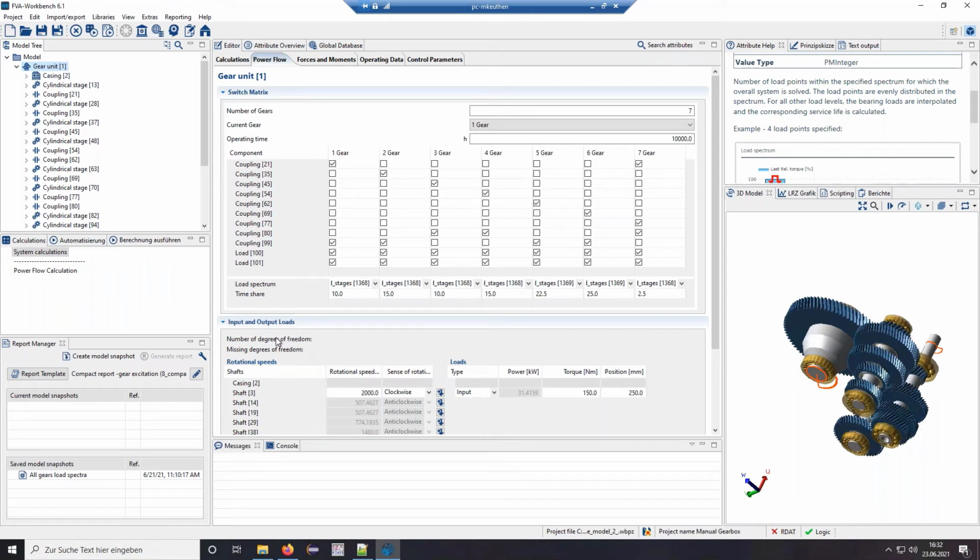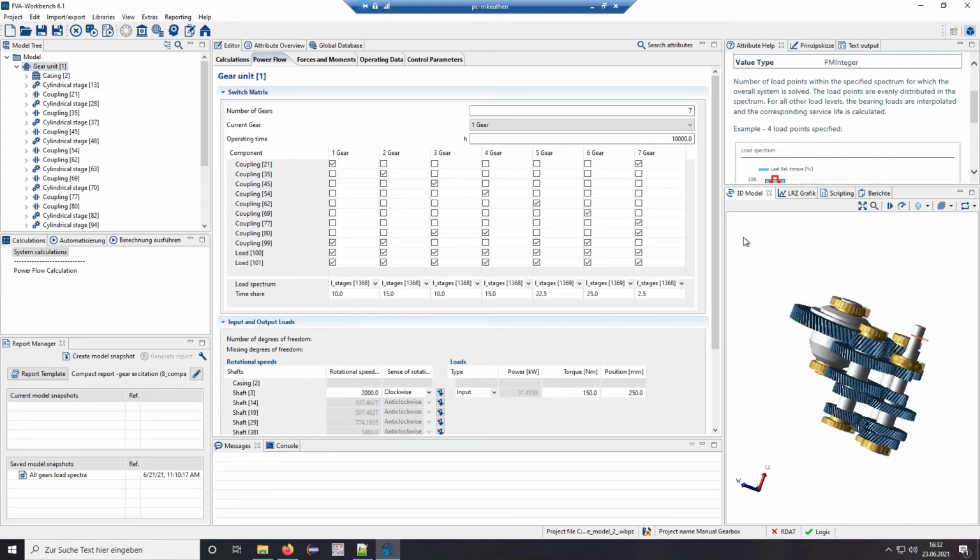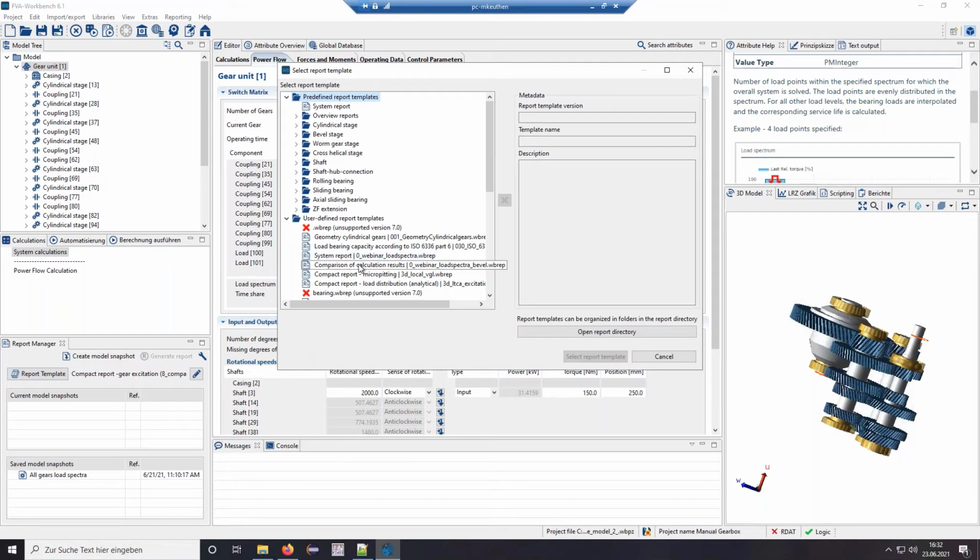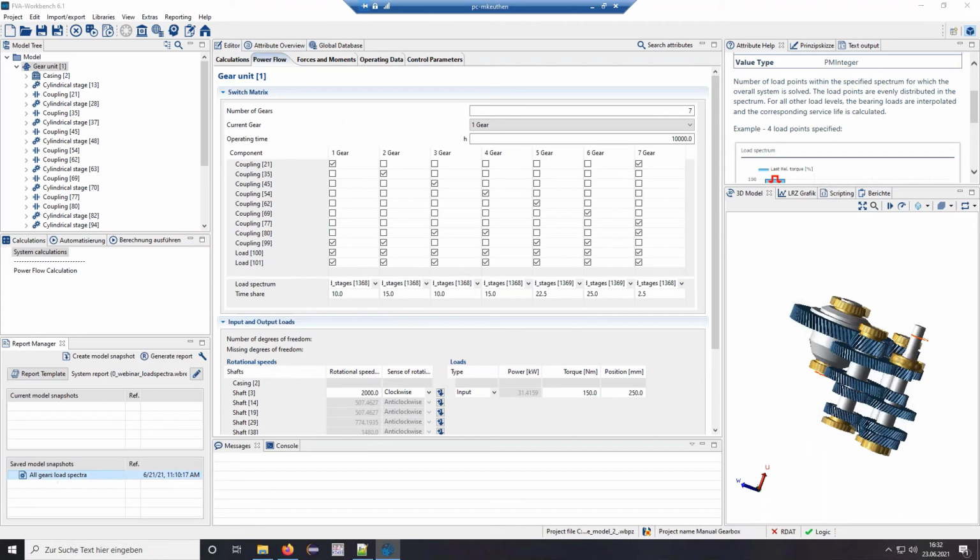I did this calculation in advance. There are a few thousand calculation steps which are necessary here to calculate this for all gears and all stages. So let's just have a look at the results, which I saved here as a model snapshot. And for this, we go back to the load spectrum system report.